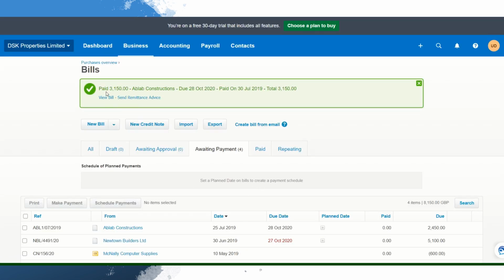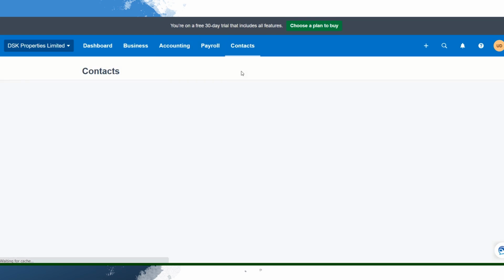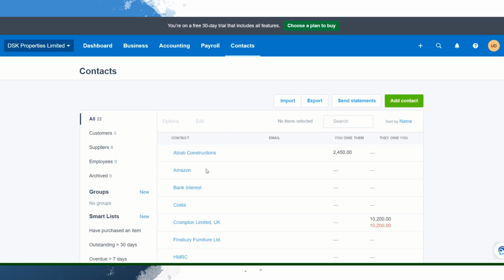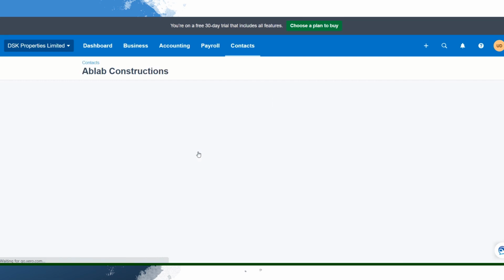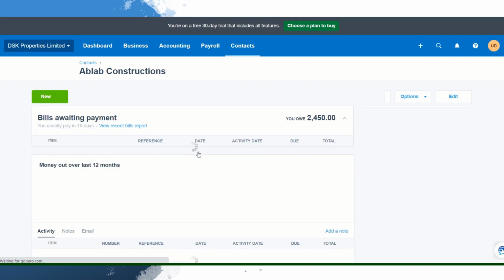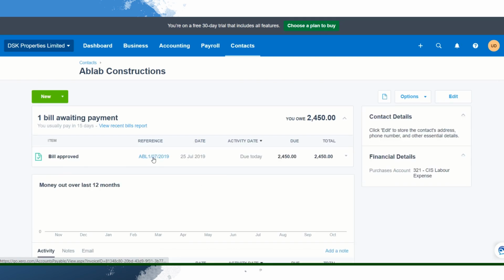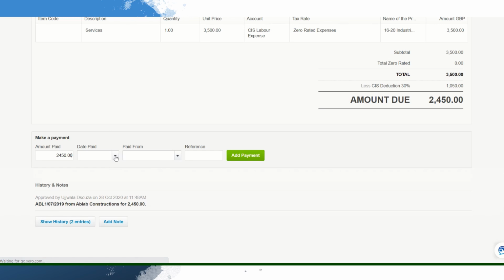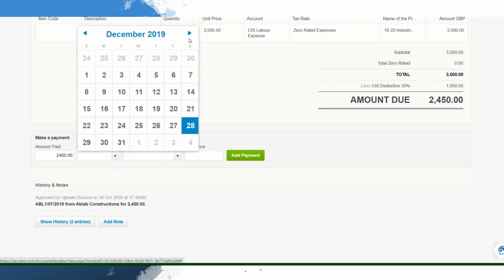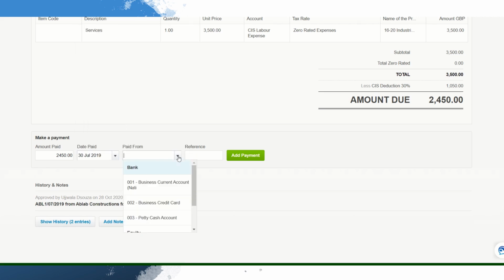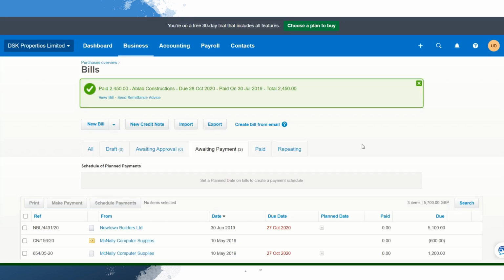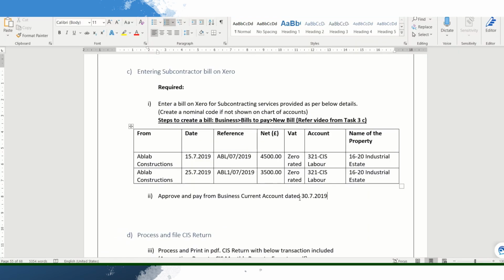And now go to the next bill for the same contact. Again, go to contacts, select your subcontractor. Now there is only one bill sitting as outstanding. Date paid again 30 July 2019, paid from current account, and say add payment. And you have now paid both of your subcontractor bills.